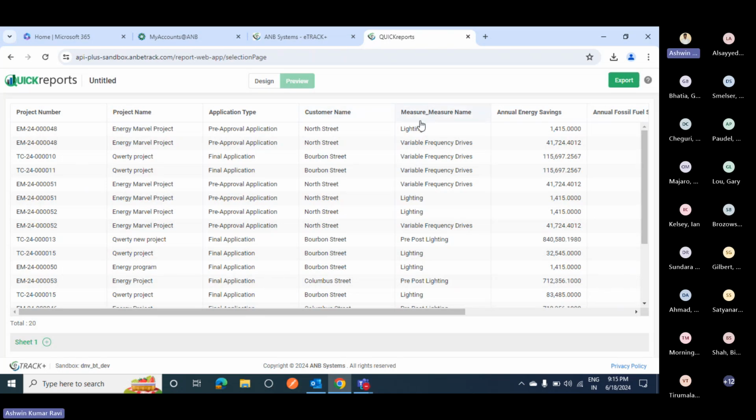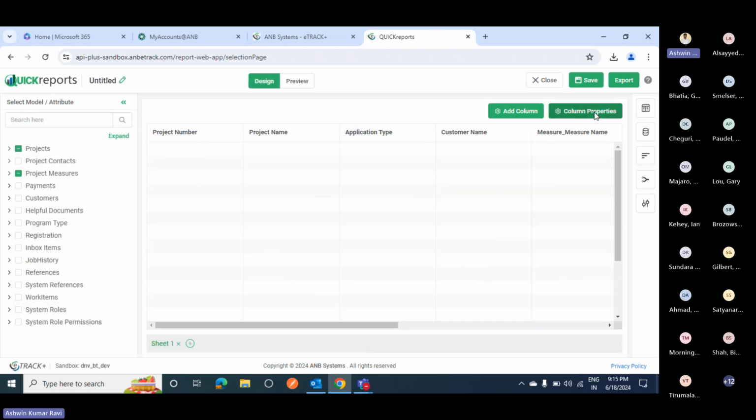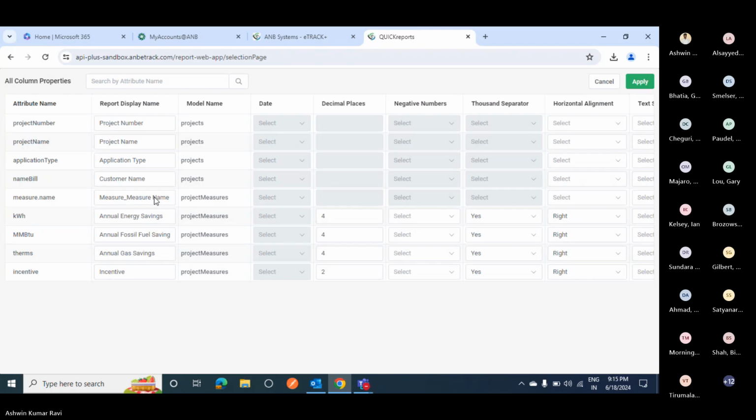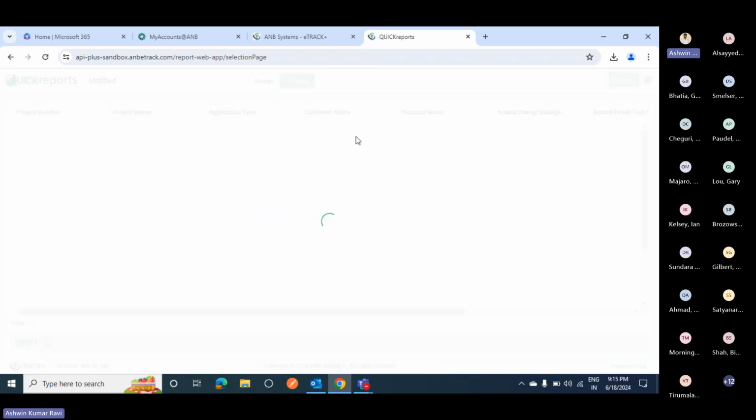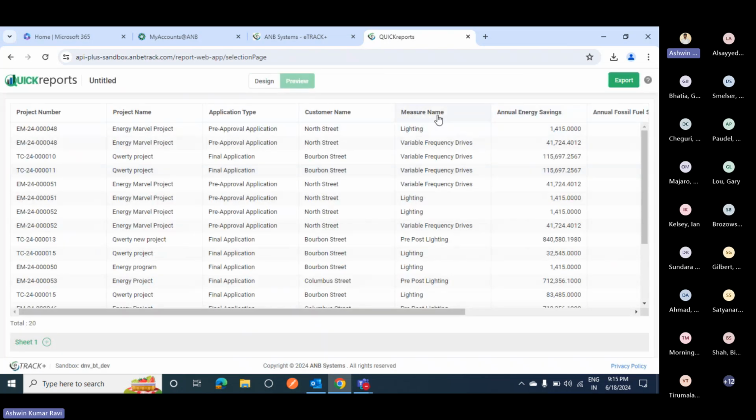For measure name, we have a measure as an object, so it only shows as measure hyphen measure name. If we want to change this to only measure name, we can go to column properties, then just remove this measure hyphen, keep the measure name, apply it, and the display name gets changed over here. So when you preview it, it only shows measure name. So if you want to change any column names over here, we can do it based on that.